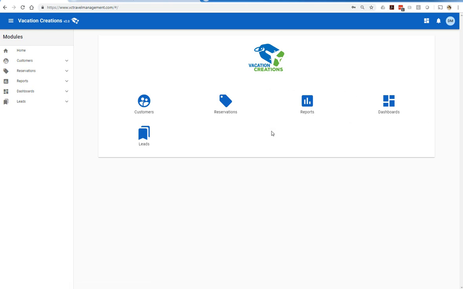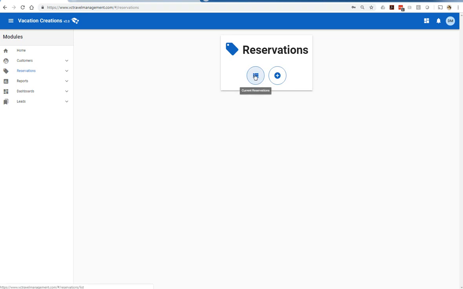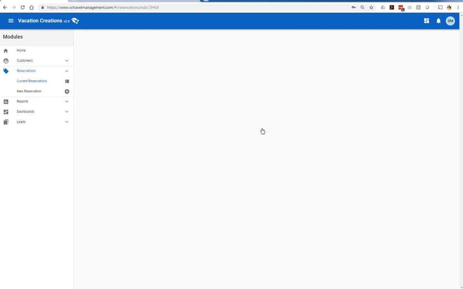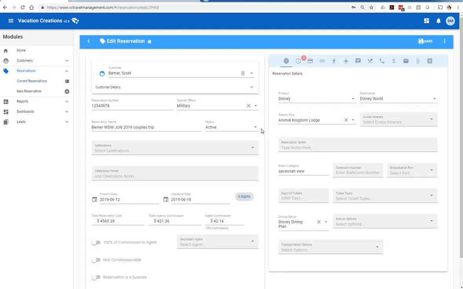I'm going to go over how to work inside a reservation. You can click on the icon again, pull up all your current reservations, or you can go over here to the drop down and pull up the current reservations. I'm going to work in Scott's reservation here. He is traveling to Disney World. He is going here, I can see, in June.